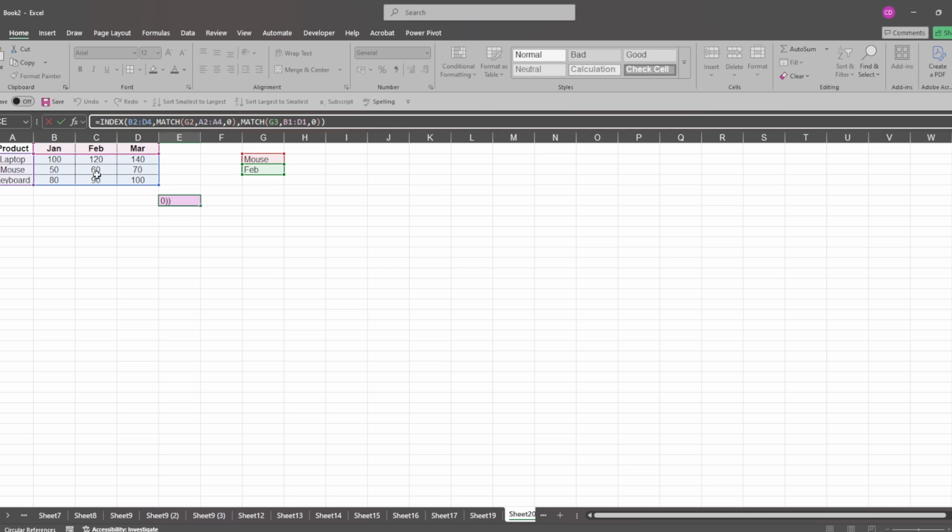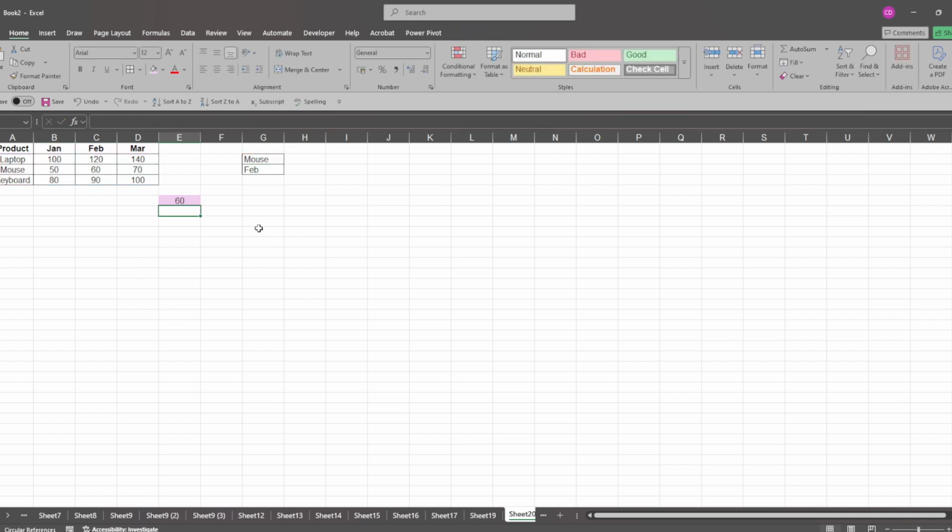Then the INDEX function uses those two positions inside the range B2 through D4. In other words, it goes to the correct row, then the correct column, and returns the value at that exact intersection. In this example, the result is 60. This is a great technique whenever you need a two-way lookup in Excel. Just make sure your row labels and column headers match the lookup values exactly, especially when using 0 in MATCH for an exact match. Once you understand this pattern, you can apply it to many different tables with confidence.